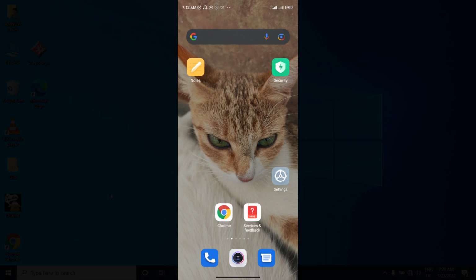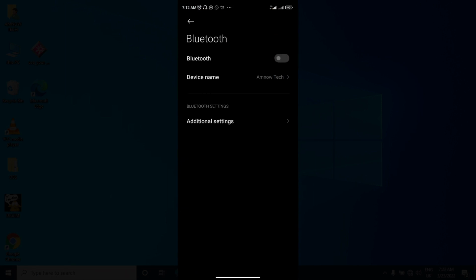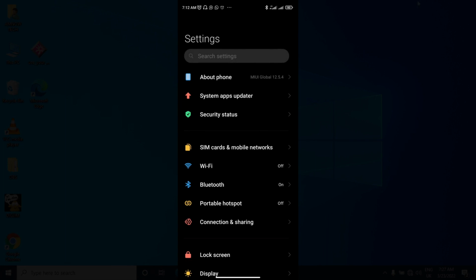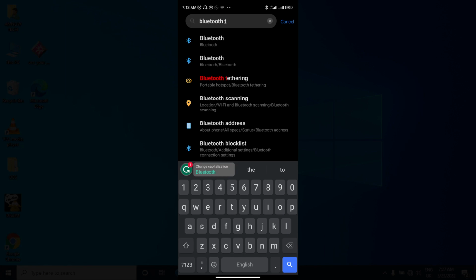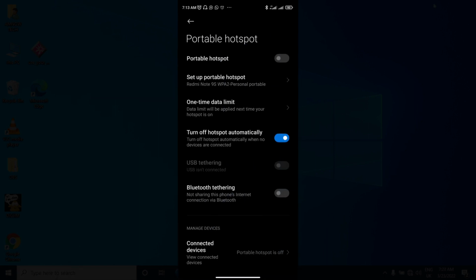So take your phone and go to your settings, turn on your Bluetooth. Whilst it's turned on, go back and search for Bluetooth tethering on the settings. Okay, here it is. Open it and turn that on too.